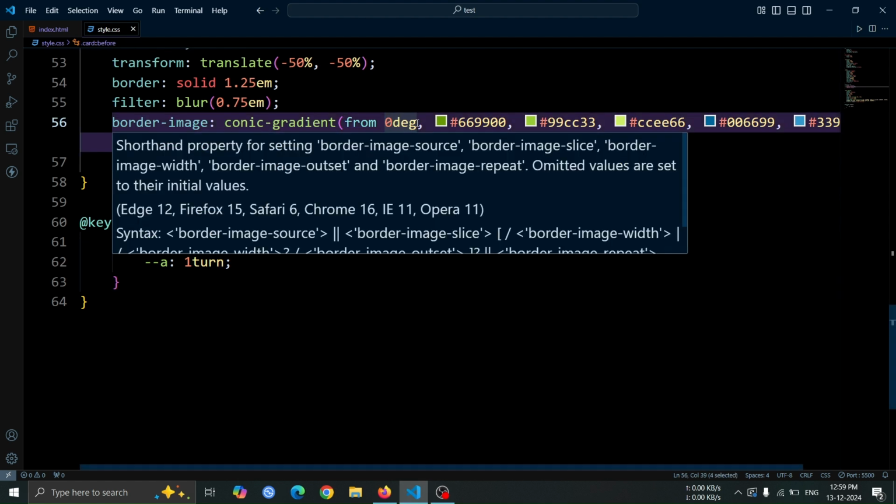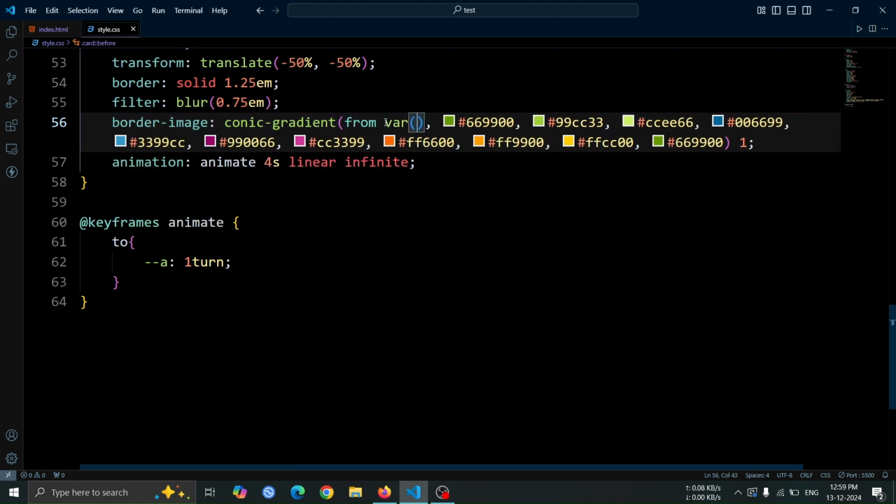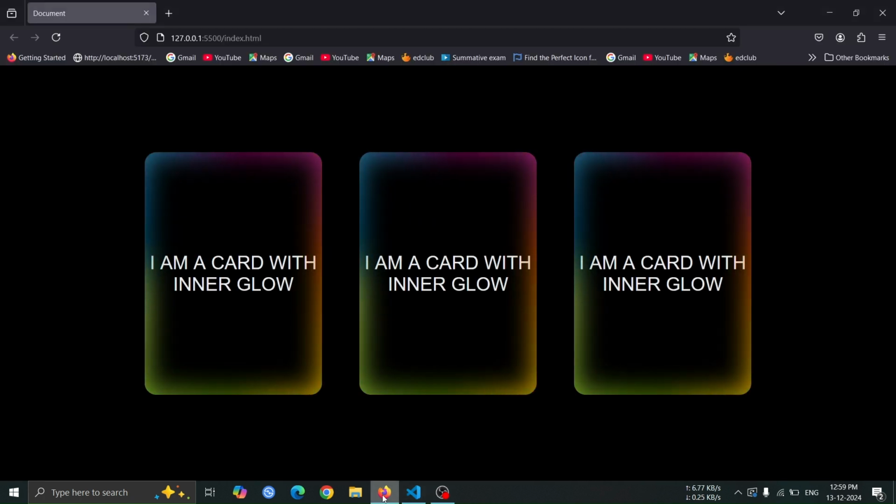Next, update the border-image angle to use the CSS variable. Replace 0deg with var(--a) in the conic gradient. This allows the animation to dynamically update the angle as the variable changes, creating the rotating effect for the border.